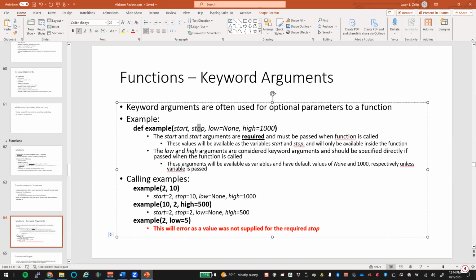Okay. The high and low statements are considered keyword arguments, and they can be specified directly. So if we say something like this, 2, 10, 2 becomes start, 10 becomes stop, low is equal to none by default, high is equal to 1,000. If I say 10, 2, which this is an error, start would be 10, stop would be 2, low would be none, high is now equal to 500, not 1,000.